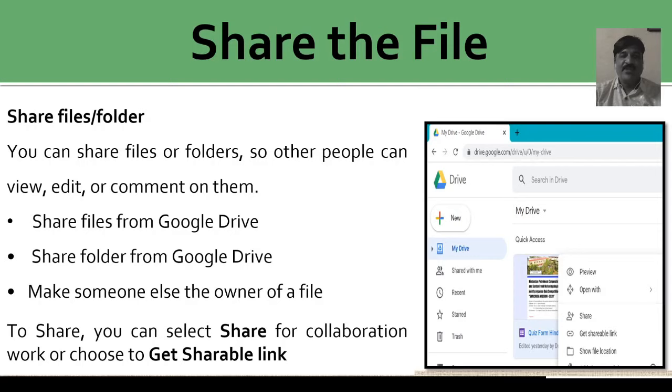This can be possible in two ways. The first one is by sharing, and the second is by get shareable link. So what you need to do is select the file, then right click, and you will find two options, either share or get shareable link. Now the question arises, what is the basic difference between these two?